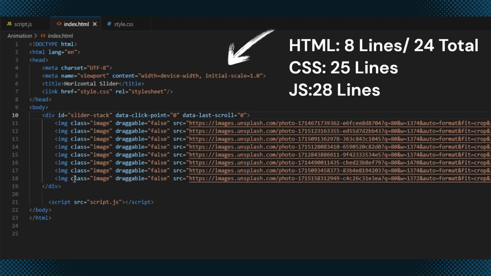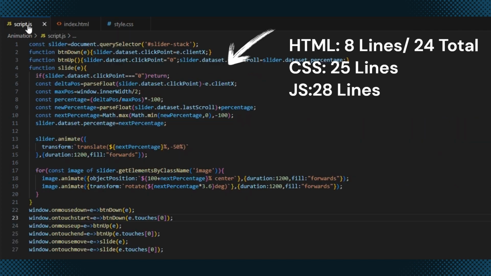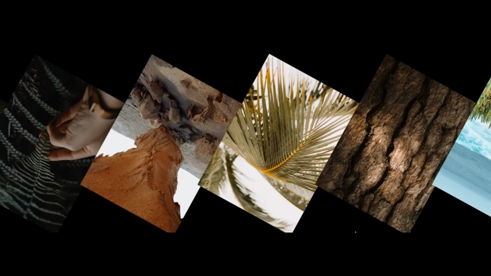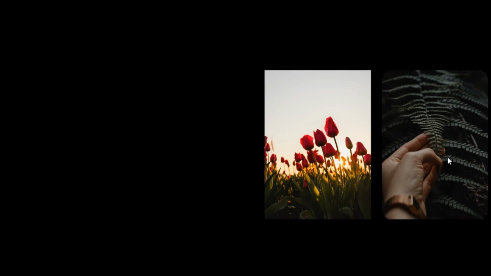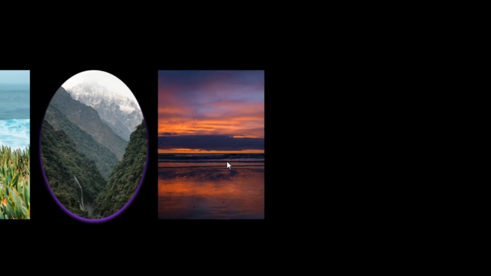It took us around 8 to 10 lines of HTML, 25 lines of CSS, and the same with JavaScript to finish it. The code is not that difficult. Yet, it has taken hours to complete. Therefore, we can say that this is a medium difficulty project.